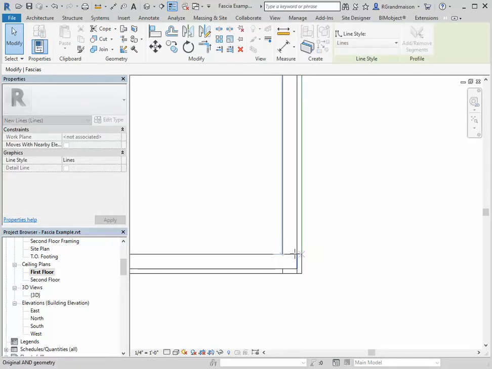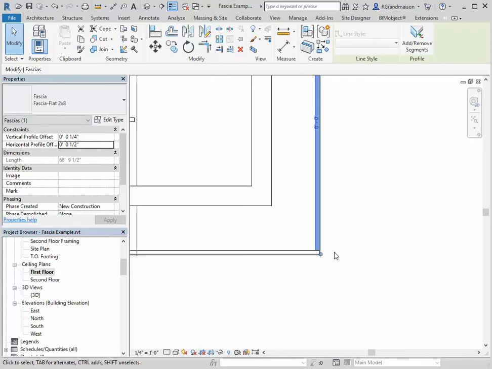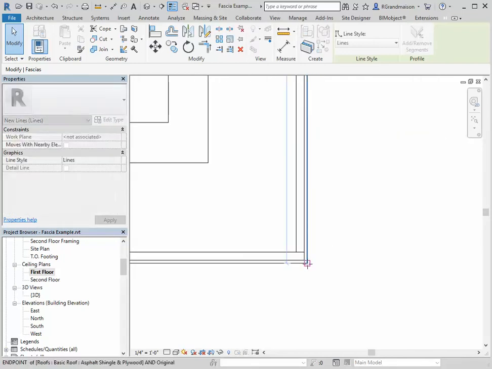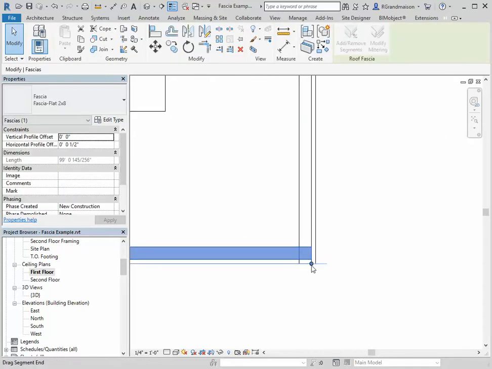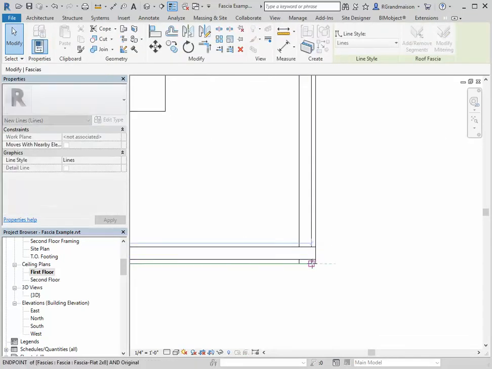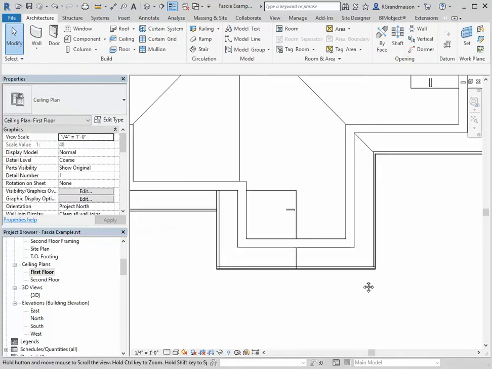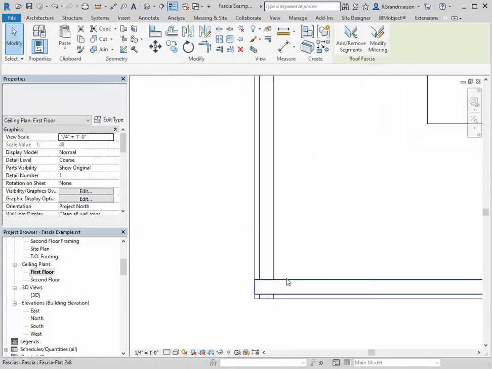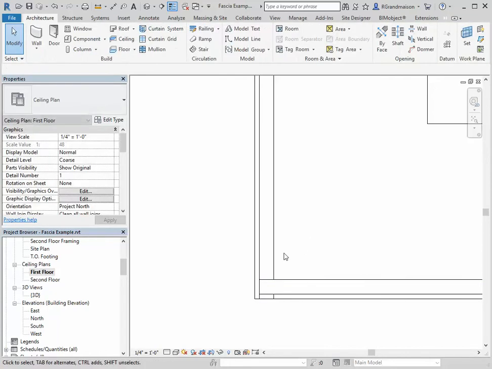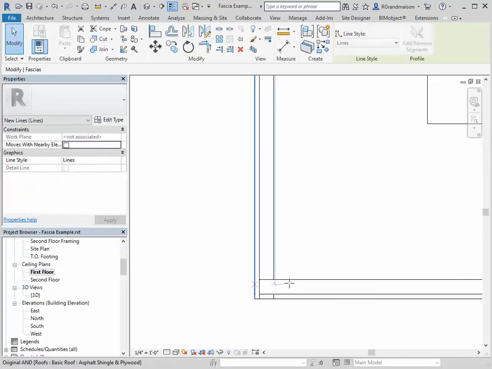Oops, wait a minute, where am I at? Hang on here, let me back out. Let me put them back where they were. So this goes to here, this one goes to here. I got confused. Grab the rake, move it to here. The eave, move it to here.